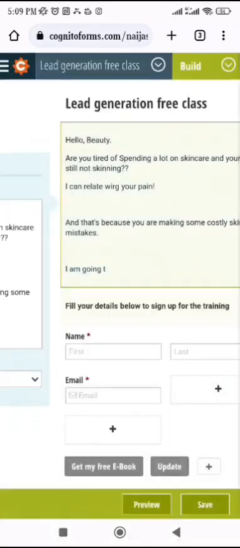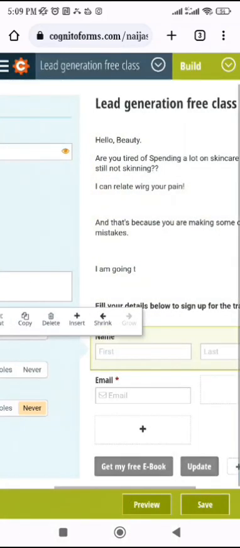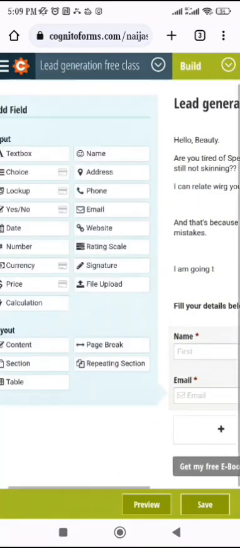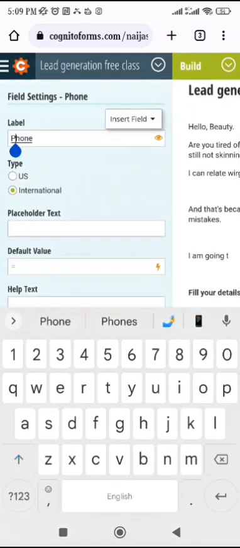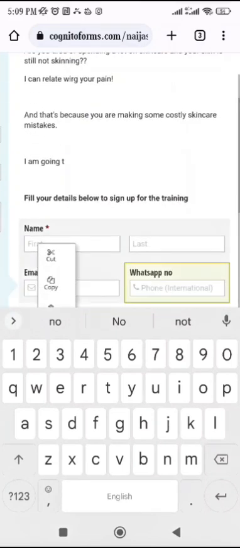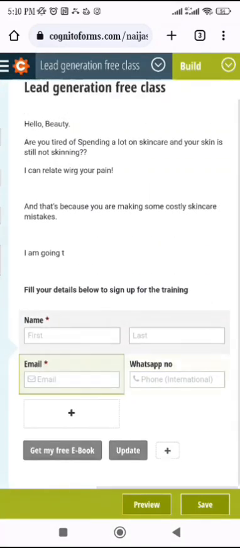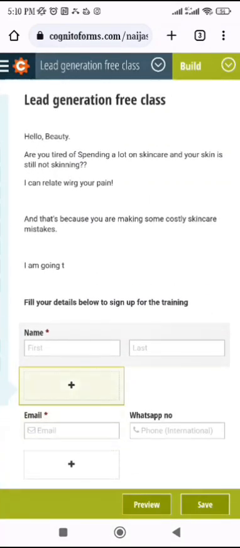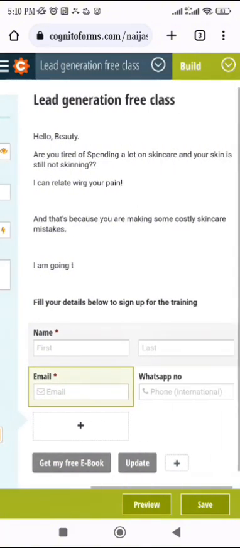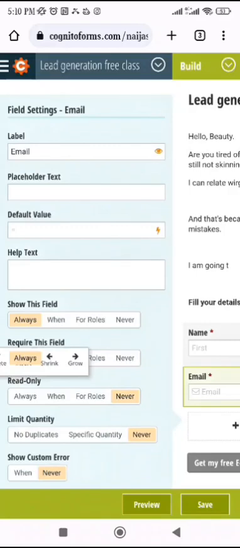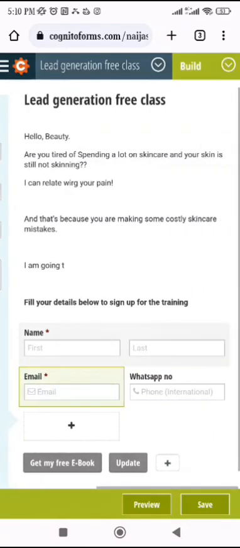Then the next thing is you ask them for their name and their last name, their email address. Then you add another space for number, so phone number. Make sure it is in international format, so you change this to WhatsApp number. You can try to delete this email address part if you don't really need their email address, because the more you're asking for, the less people are going to want to give you their details. Do you understand? You may not need this email address if you're not doing email marketing, so you can just delete it.